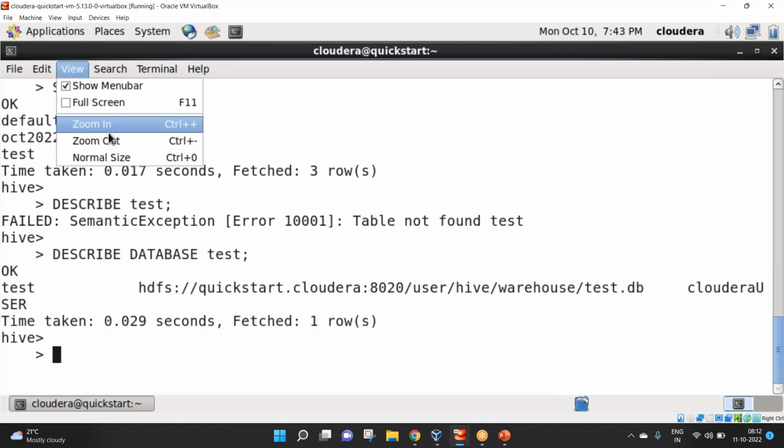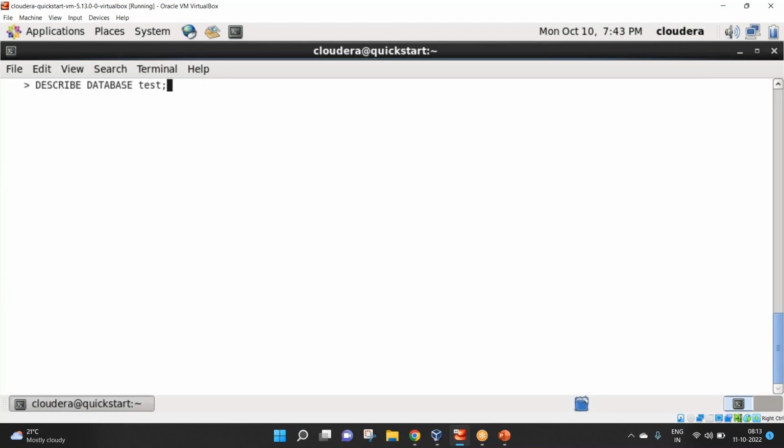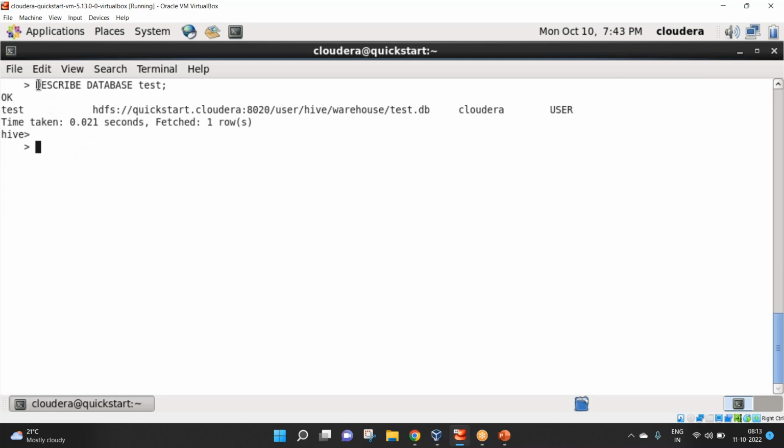To see the output clearly, I wanted to zoom out. Click on view and click on zoom out twice. Let's rerun the same command again. I'm trying to describe the database called test. You can see the output. It's showing us test is the database name, and it was created by the Cloudera user.